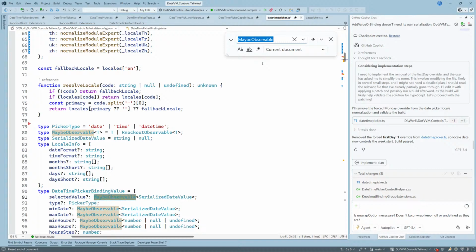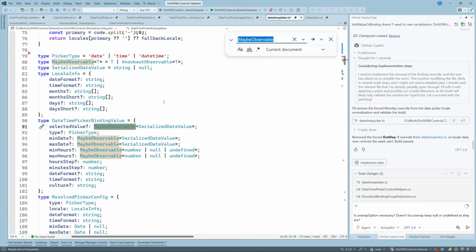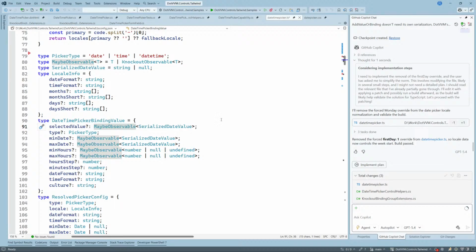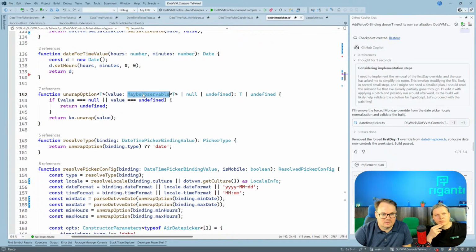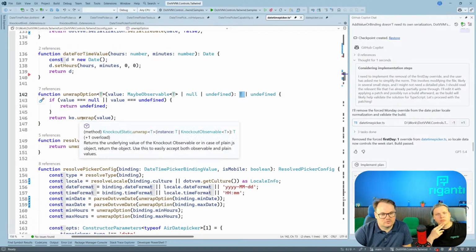Because I think we should probably have mostly observables, not maybe observables. But it can be, because especially for this min date max date, either there would be a string or there would be an observable of something, because bindings are observable. So it makes sense. However, it's fine. I will remove this question because it's not necessary. We are just changing types from maybe observable to T. So it can be observable or knockout observable, and we are just changing, this is basically the same.